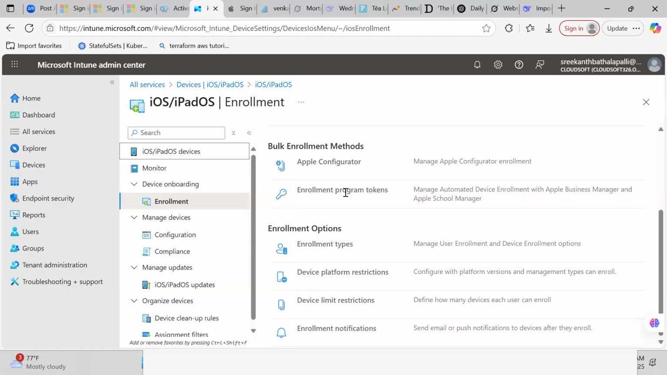Okay, so then on the end user side, these were all done from the Intune admin center. On the end user side, we need to install the company portal app. Then we need to sign into that using that user's Azure AD credentials. Then it's going to begin the enrollment process.